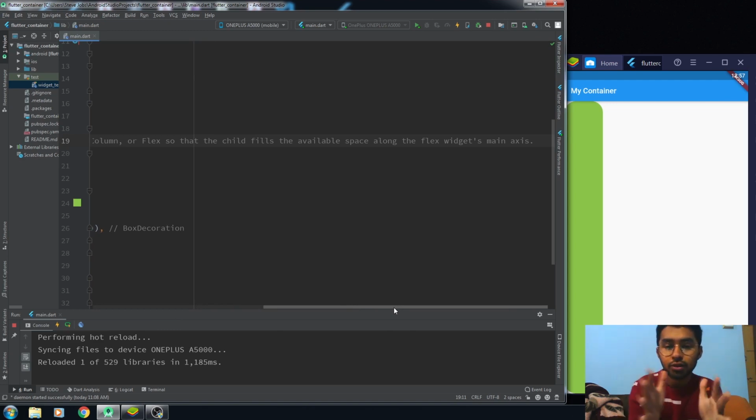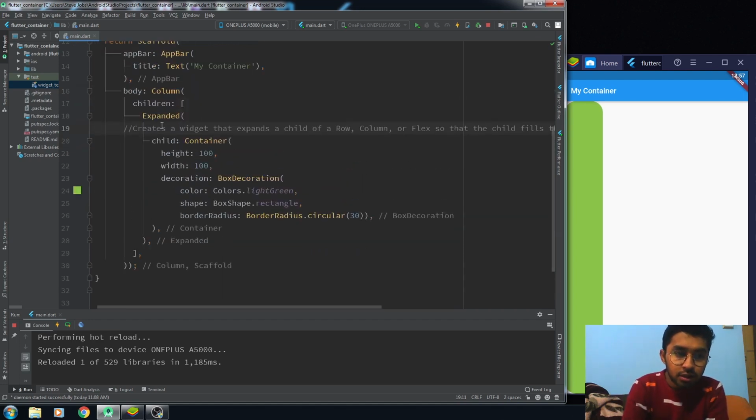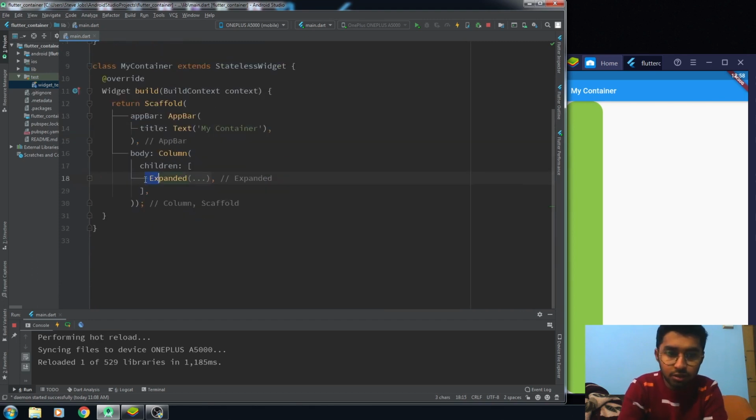So if we are using the expanded widget within the column, the child widget of the column will try to fill the available space within the main axis alignment, or the vertical direction. Now you can see this container tries to fill all the available space of the column in the main axis. Keep that point in mind: the main axis, not the cross axis alignment. So let's create another column widget. Let me create another expanded widget.